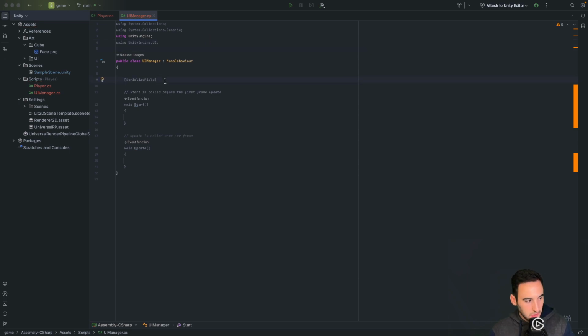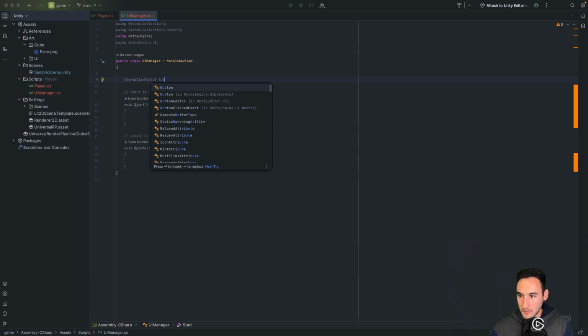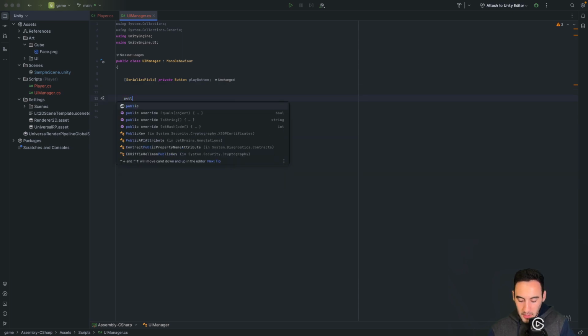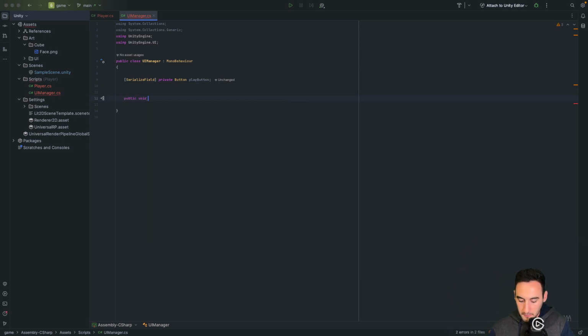What is this going to be? I can't remember what it is. It's going to be a button, I guess. Button, just like that. Play button, just like that. And then we don't need our update method, I don't even think we need our start method, so we'll get rid of that. All we want in here is a public void play game, like that.